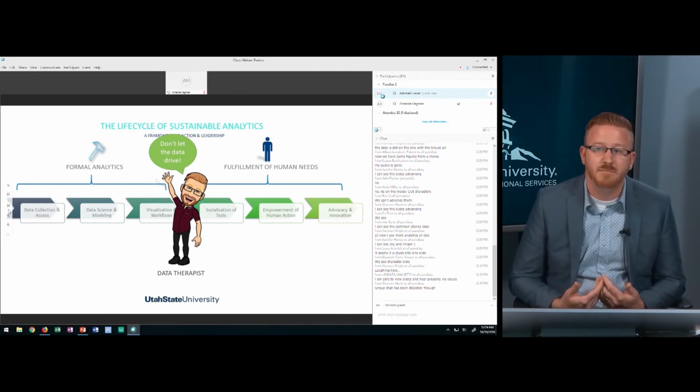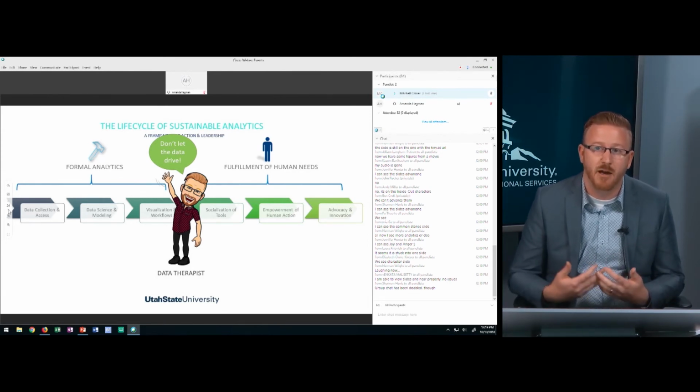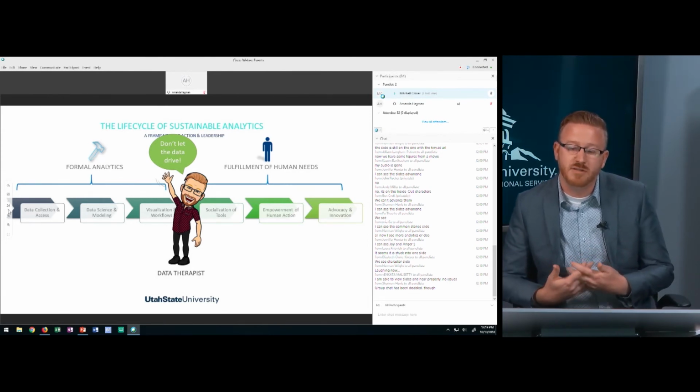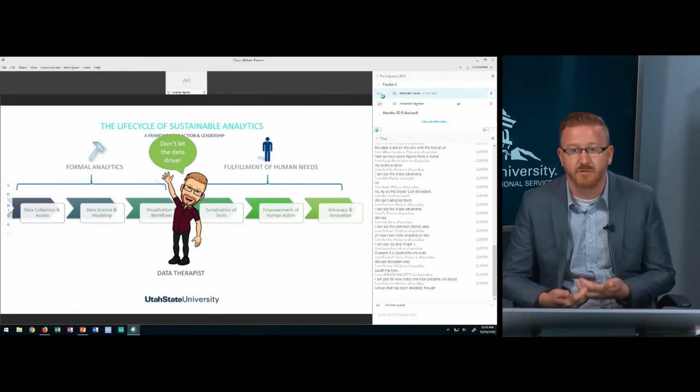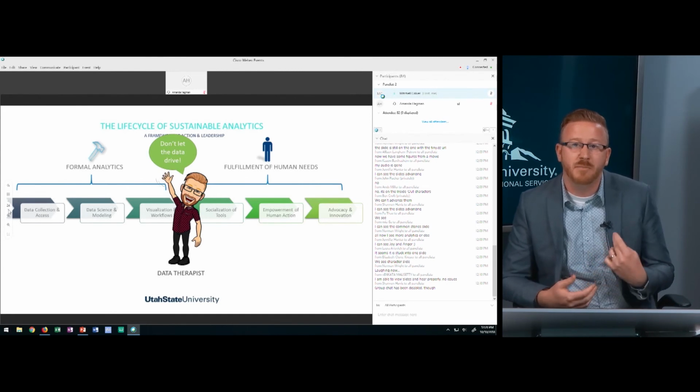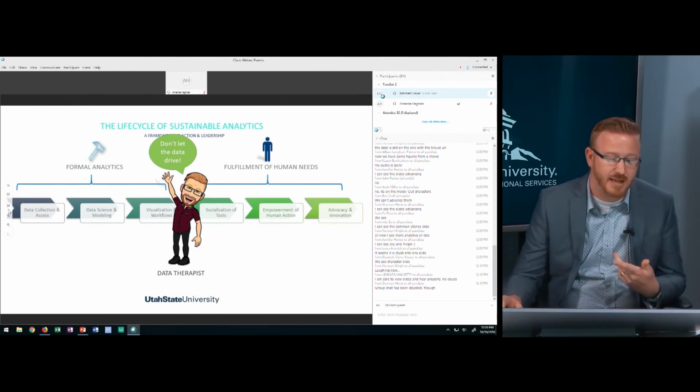And what we want to do is let professionals drive and give them the tools that they need to drive successfully. And so we need data therapists to bridge this gap, to help the professionals that we are expecting to use the analytics actually get success from those tools, and not put so many resources into the tools that we forget to invest in the people. And that's what data therapy is all about.